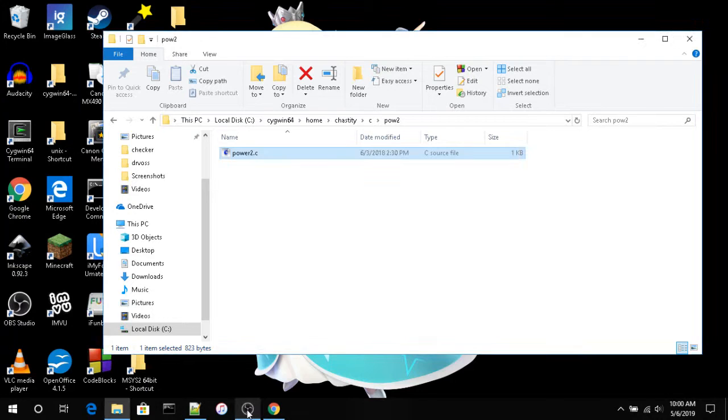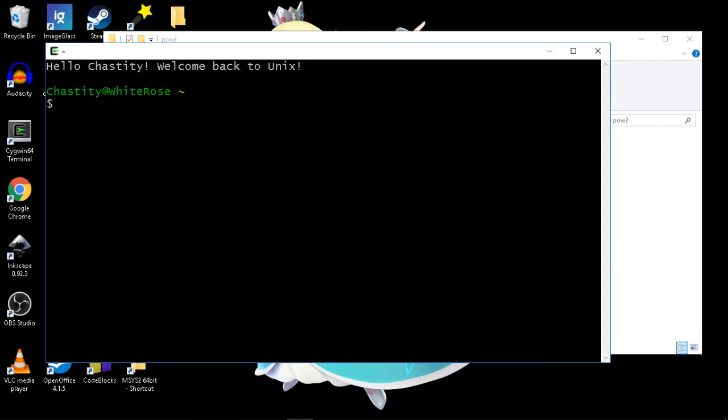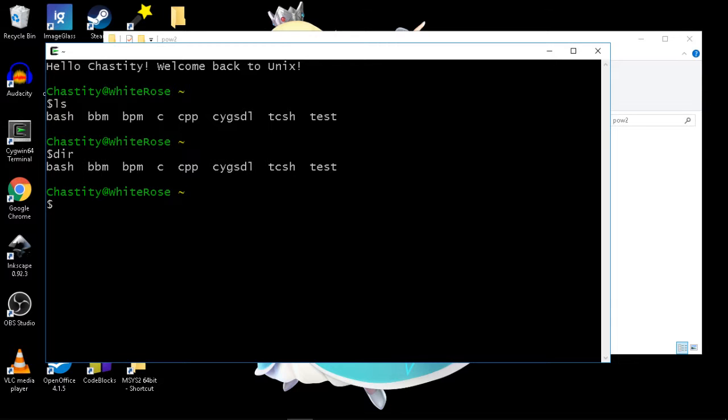That is great. Now, I'm going to open my Cygwin terminal, and it gives me a little message. Hello, Chastity. Welcome back to Unix. And I customize the message that it displays. It's really cool. And yeah, so here's the thing. I do ls, which, remember, is like dir in DOS, but ls is the Unix way. It displays all the folders and files in this directory.